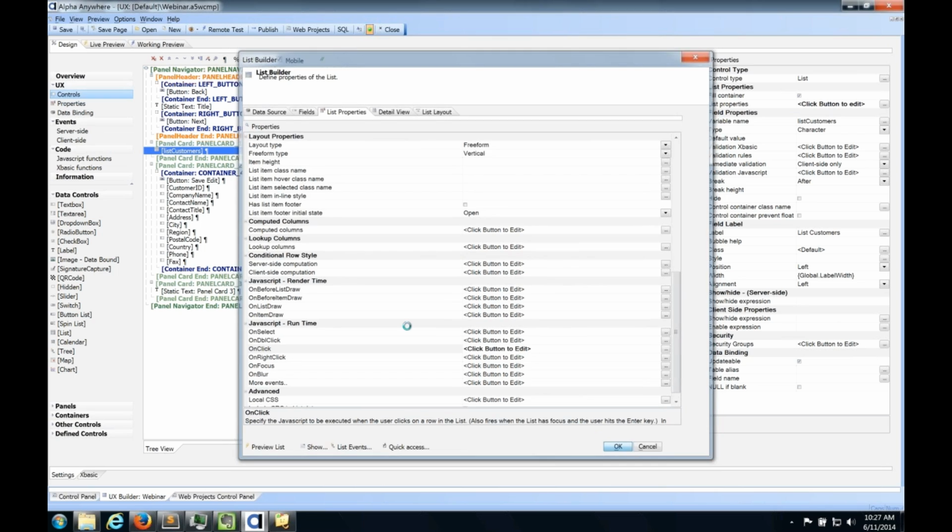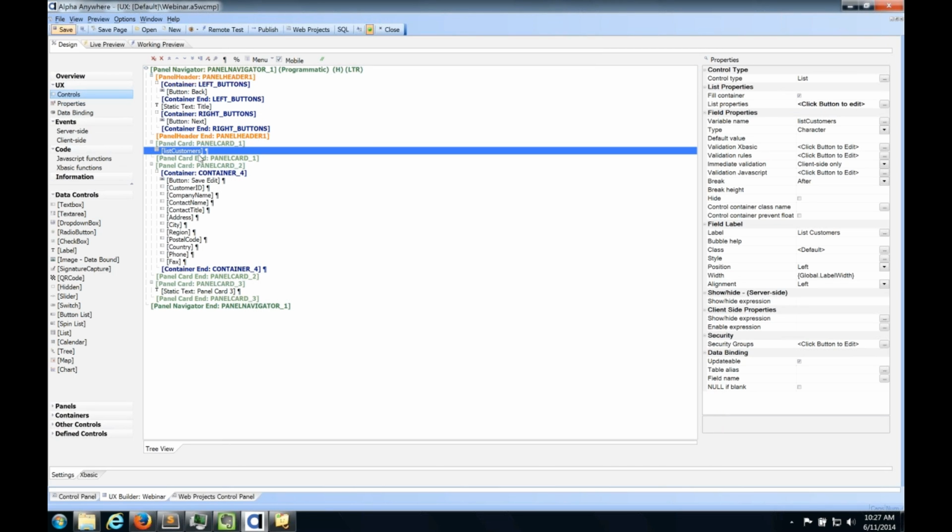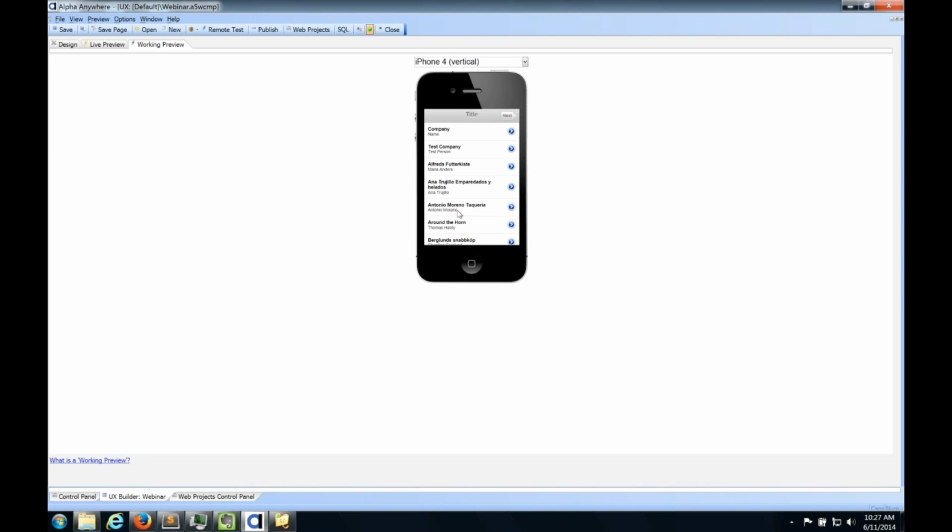So now what I've done is I've done two things through that whole process. I've connected my list of customers to my detail view, and I've shown it so that when I click on it, it'll go to the panel card. So let me go back into my working preview. And now I've got my nice list. And when I click on an item here, you're going to notice it takes me to the second panel card, and you'll notice that the details for that list item are populated here. So I can go back here. I can go to, let's say, Antonio here, and you'll notice that Antonio's information is put on there.